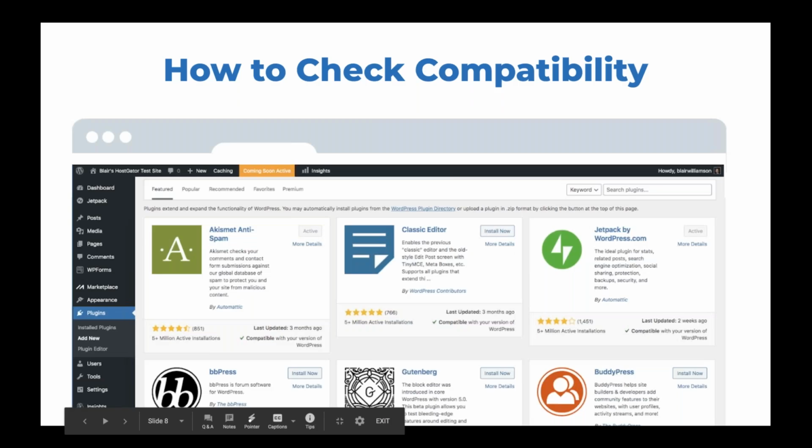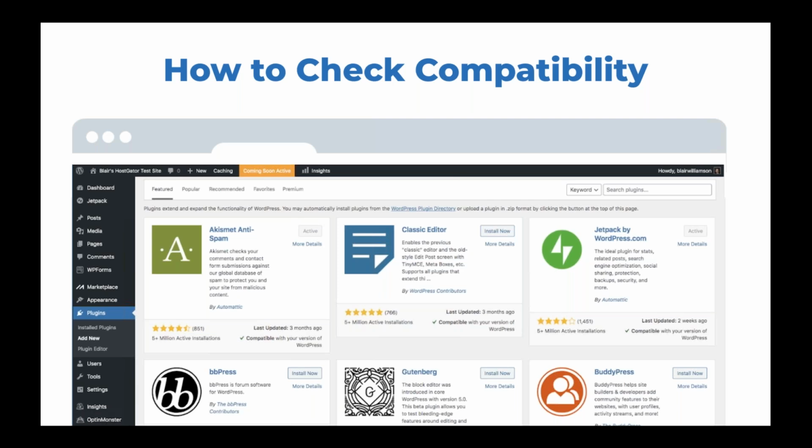So we talked about looking at reviews and compatibility. You can check both of these things directly from the dashboard while you're searching for plugins, which we just saw. First, you should check reviews and how many people have downloaded this plugin. So you're seeing right here on this Classic Editor, 766 reviews, 5+ million active installations. Okay, cool. This looks like it's going to be ranked well. Lots of people are using it. I'm not going to be the first one that's going to have to test it out.